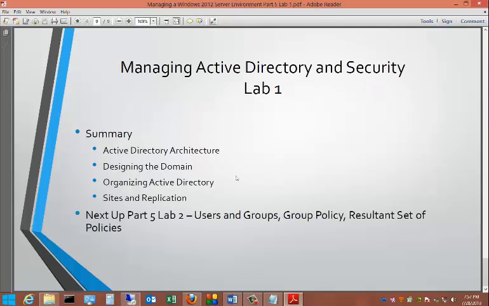All right, in summary, we talked about Active Directory architecture, designing the domain, organizing Active Directory, sites, and replication. Next up is our final part in our series, Part 5, Lab 2, Users and Groups, Group Policy, and Resultant Set of Policy.